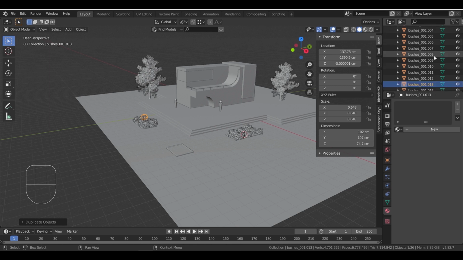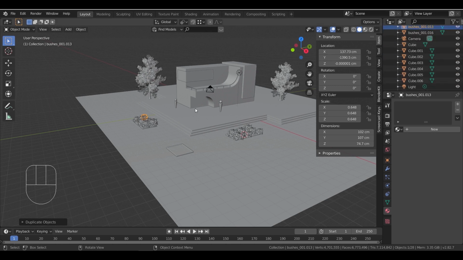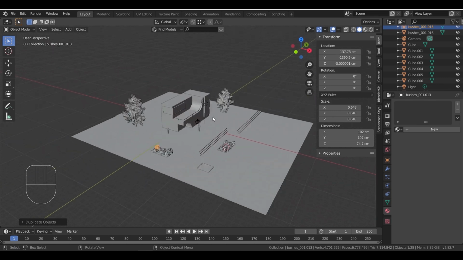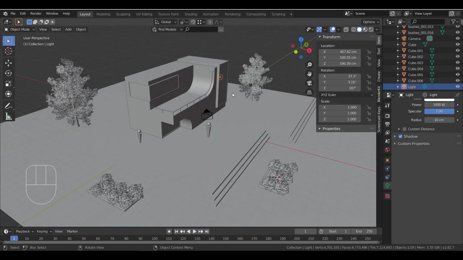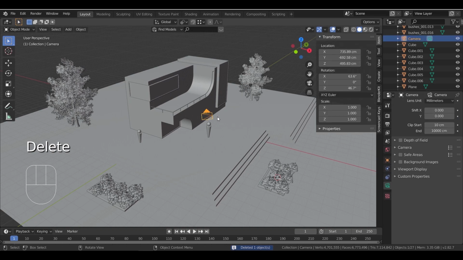Now that we finished with the models, go to the layer name area and turn the camera and the light back on from the eye icon. For the light, we need a different kind of it, so delete this one.